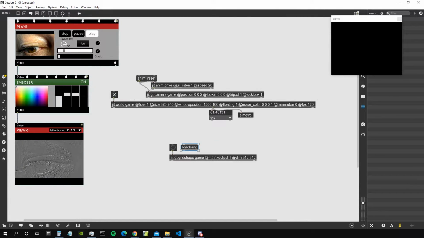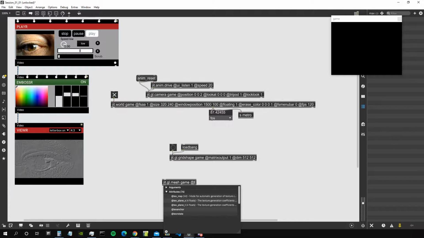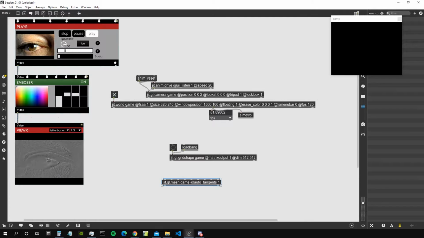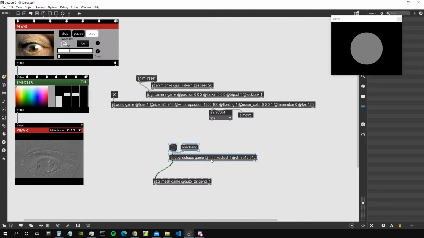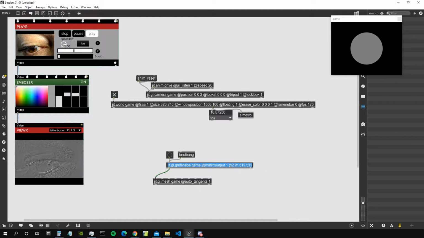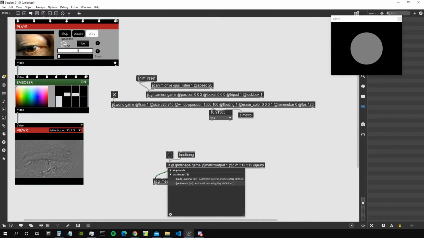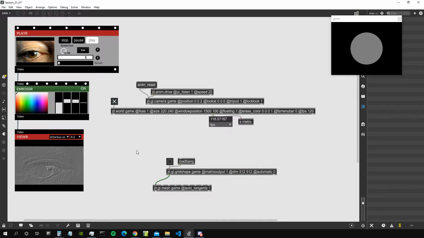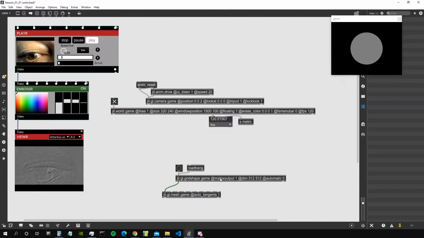I'm going to attach here a load bang so this gets automatically banged when our patch is loaded. GGL mesh draws to game. And we need to say auto tangents for that in order for the VTF normals to work. So auto tangents one. Then we connect this here. Great. Oh, of course, we have to say automatic zero, otherwise this grid shape continuously bangs the matrix out. As you can see, I also increased the dimensions of this grid shape to 512 by 512 in order to have a bit more resolution.